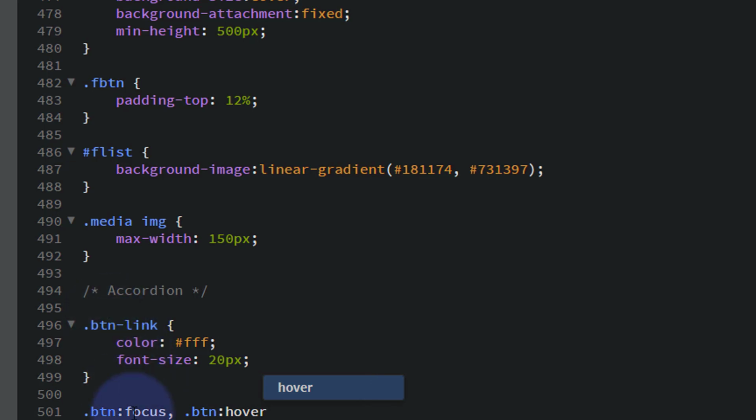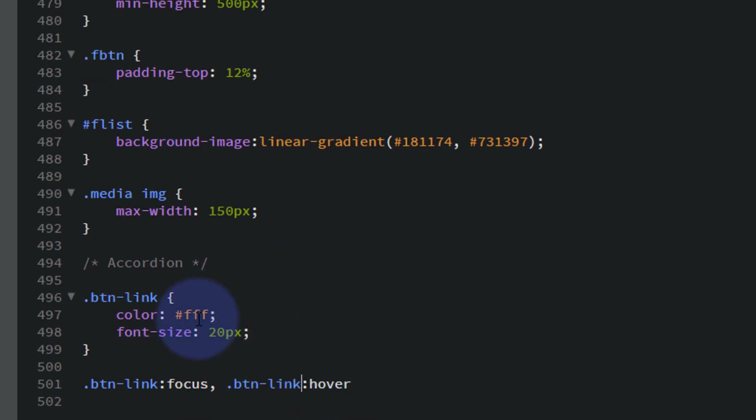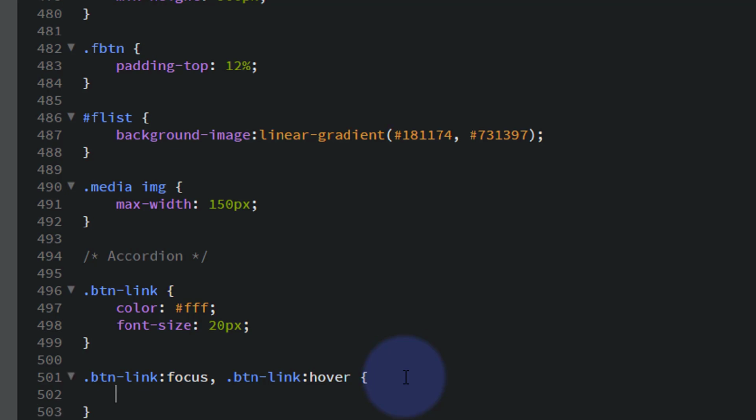Actually, I want it button link, not button, because if I do it on that, it'll change our existing button. So it's button link and button link, just like we've got up here. And color, I want it to be that. Font size, I'm not going to change, so I don't need to put that in. Let's open some, close some curly brackets, and within there, let's paste that color white.